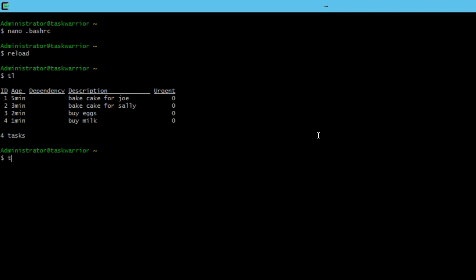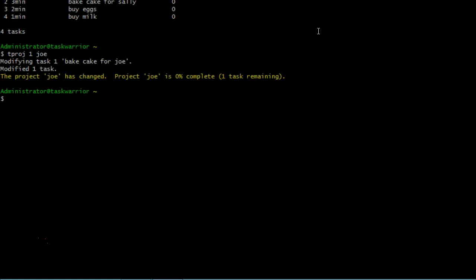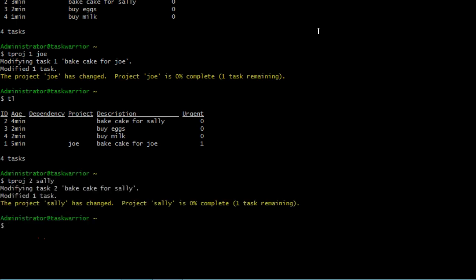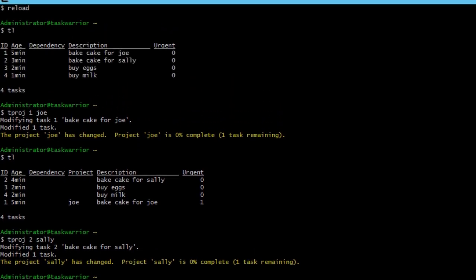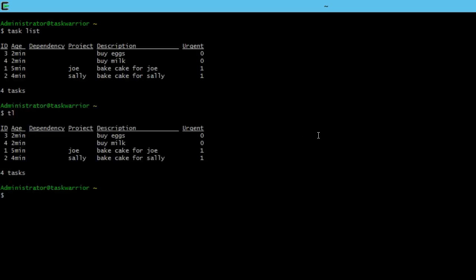So now with our function command, I can type tproj, the task ID of 1, and then the project name, in this case, Joe, and hit enter. If I do a task list, you can see task ID number 1 there is assigned to project Joe. Let's do the same thing for Sally. Tproj task ID number 2, Sally, enter, task list. And now task ID number 2 has been assigned to Project Sally.